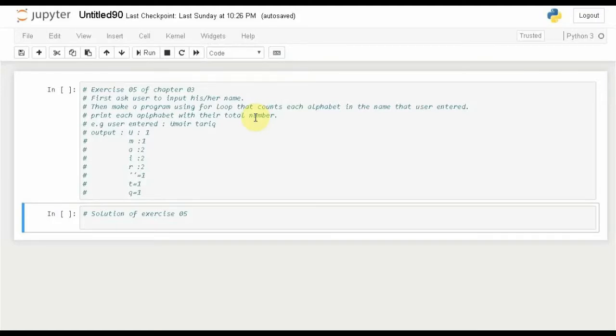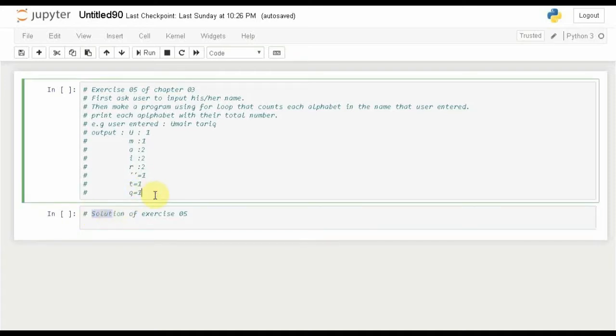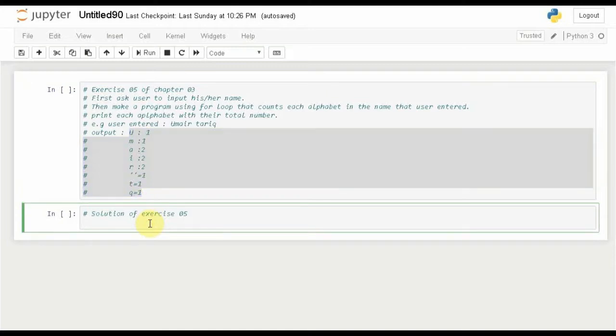Guys, welcome. In today's video I am going to solve the exercise which we had discussed in the previous video. What did the exercise say? The exercise said that first we have to ask the user his or her name, and then we have to make a program using a for loop that counts each alphabet present in the name, and then we have to print the output like this. Alright, now in this video I am going to solve this exercise.